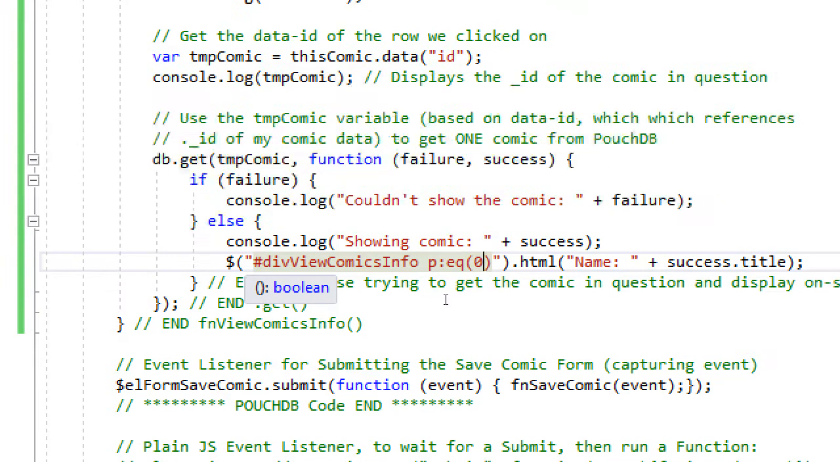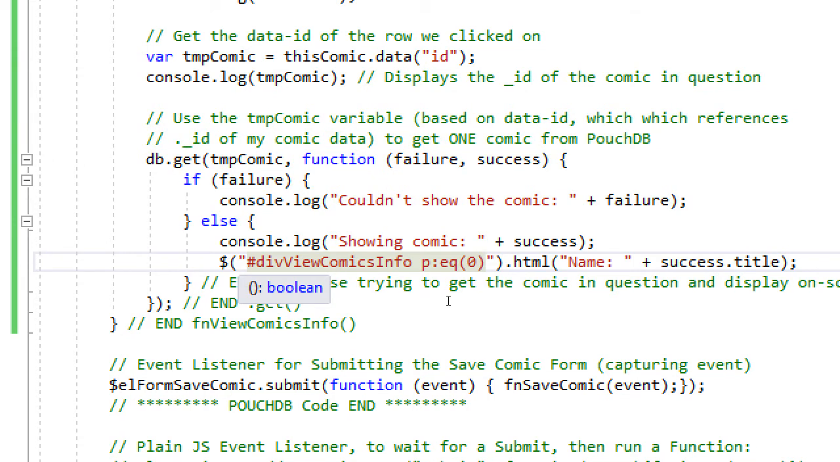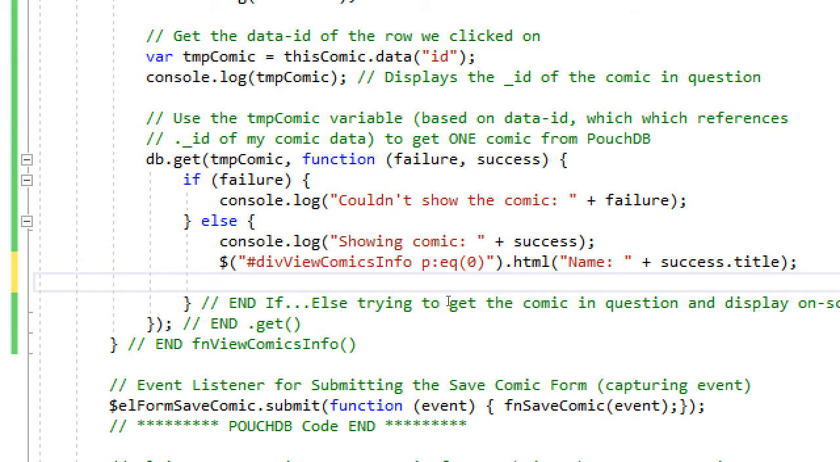That's an EQ equals, and that's a 0. So a little bit of grunt work. Well, let's write it longhand first, then we'll copy and paste.